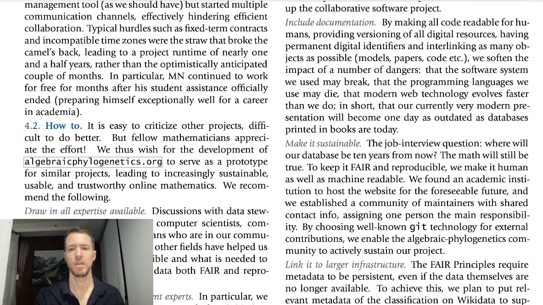Include documentation. By making all code readable for humans, providing versioning of all digital resources, having permanent digital identifiers, and interlinking as many objects as possible, models, papers, code, etc., we soften the impact of a number of dangers: that the software system we use may break, that the programming languages we use may die, that modern web technology evolves faster than we do. In short, that our currently very modern presentation will become one day as outdated as databases printed in books are today.